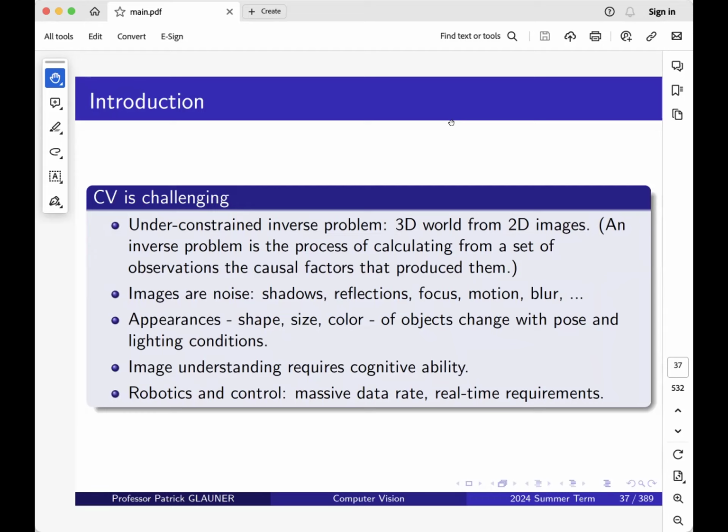From a very generic perspective, in computer vision we are actually working in a domain where we have an under-constrained inverse problem. So probably many of you are wondering, what is an under-constrained inverse problem? First of all, it's an inverse problem. Most of computer vision is about an inverse problem because we have 2D images and we want to understand something about the 3D world from these 2D images.